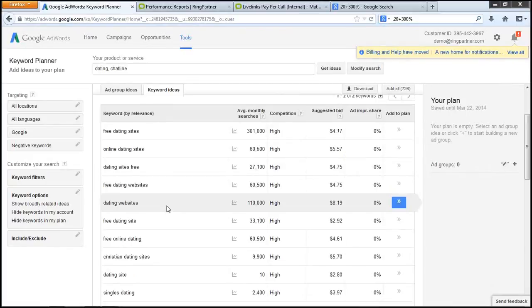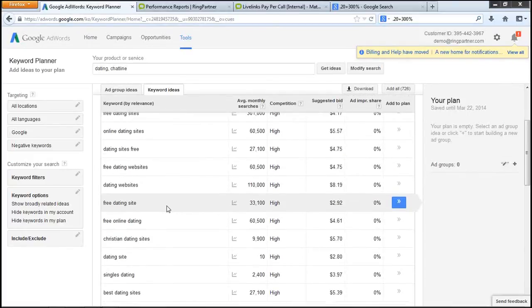They're going to be high competition. The bids are going to be high. But as affiliates, you need to position yourself so that you can get cheaper clicks. And so you need to find niches.